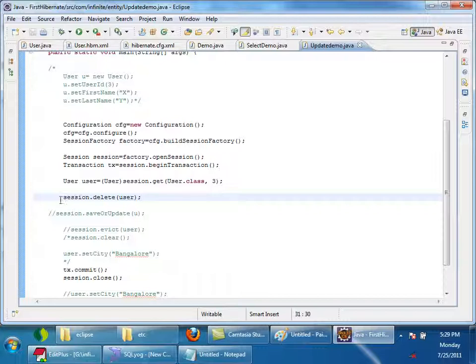And now coming to session.delete. Here, as I said, whenever I say session.delete, the delete query is queued, right? But once I say session.delete, is this user object removed from session? It will be removed from session, but the database delete will not be executed immediately. It will be executed at this line.